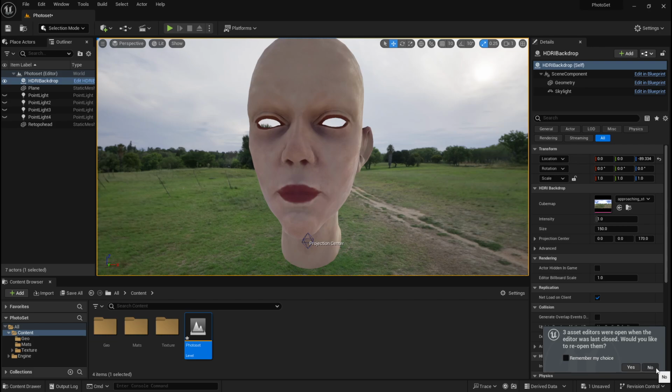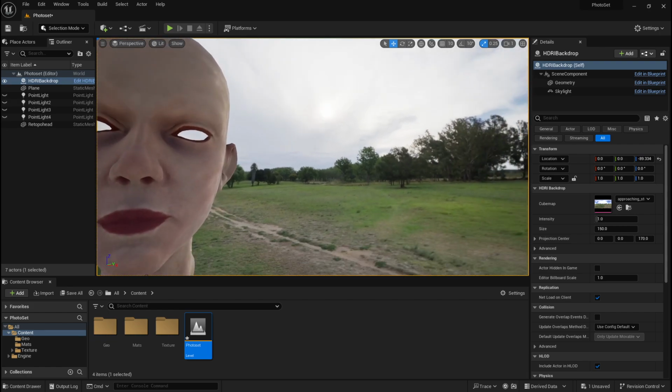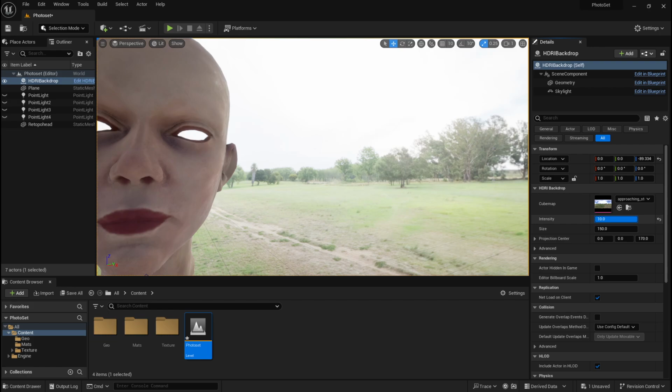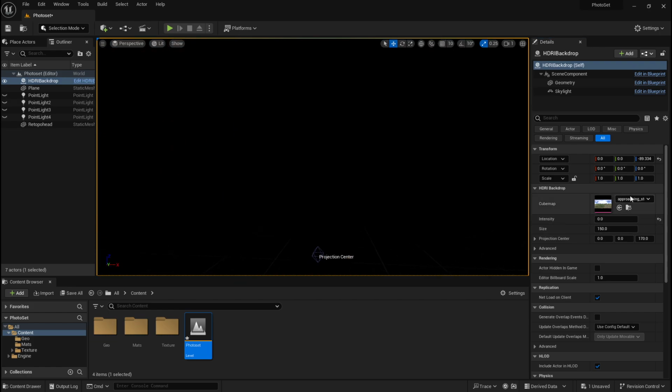Now, of course, we can change the intensity of this. We've got the HDRI selected. We can change the intensity. Ooh, there you go.